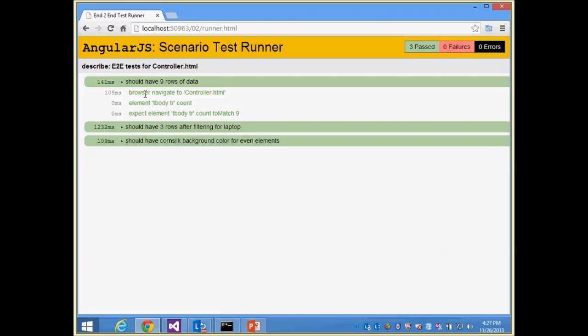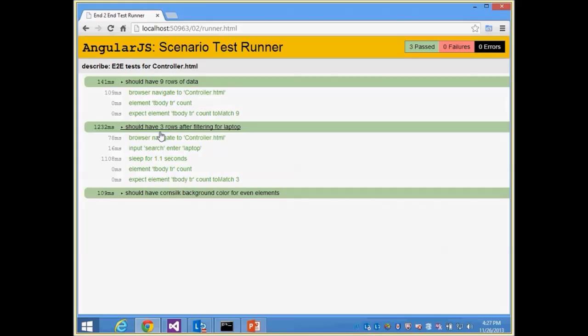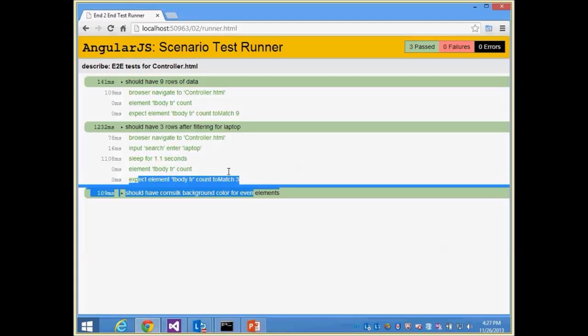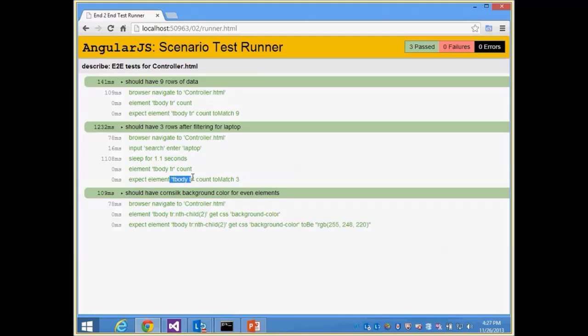So the first one says it should have 9 rows of data. That one passed because we had 9 rows in our controller.html. And then it says once I filter for laptop, it should show 3 elements. So I'm doing a tbody of tr. So I'm actually doing it on the DOM, right?